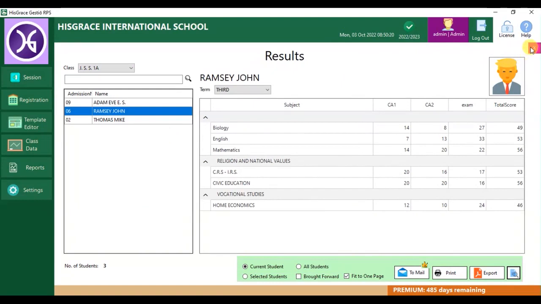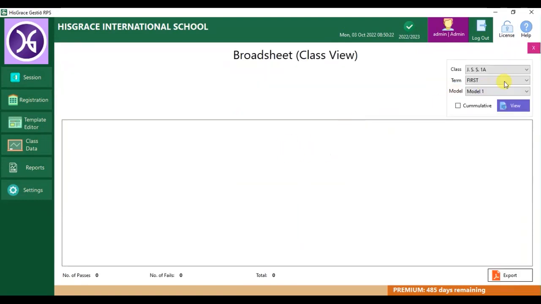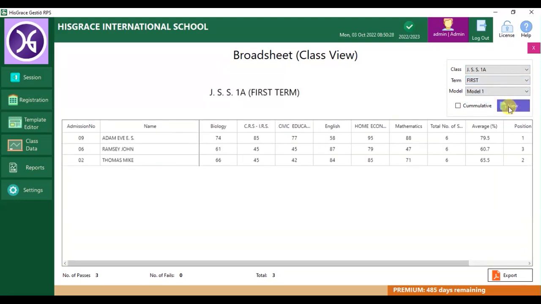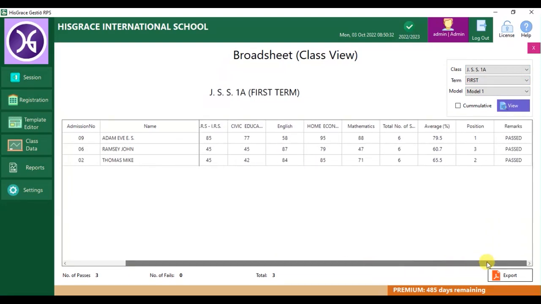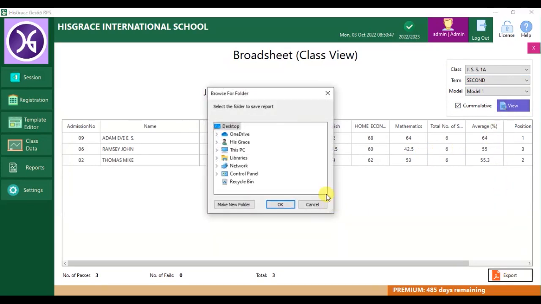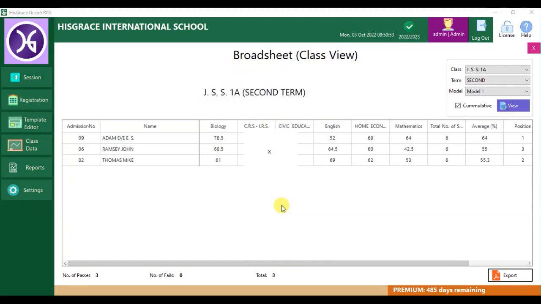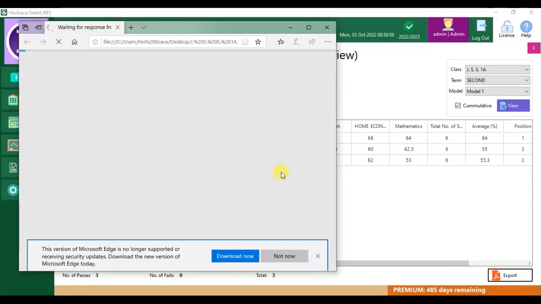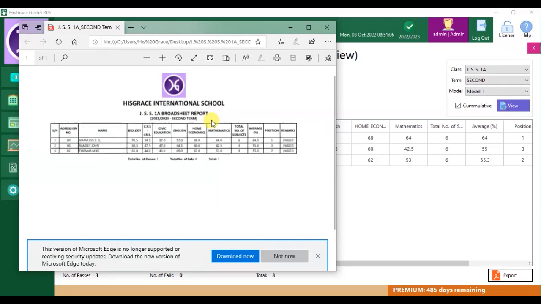Let's move to Broadsheet by class view. Select the class, term, and model. Click View. You can check the cumulative if you want the previous term's scores to be included. You can also export to PDF by clicking the Export button below. This is the PDF version of the broadsheet.